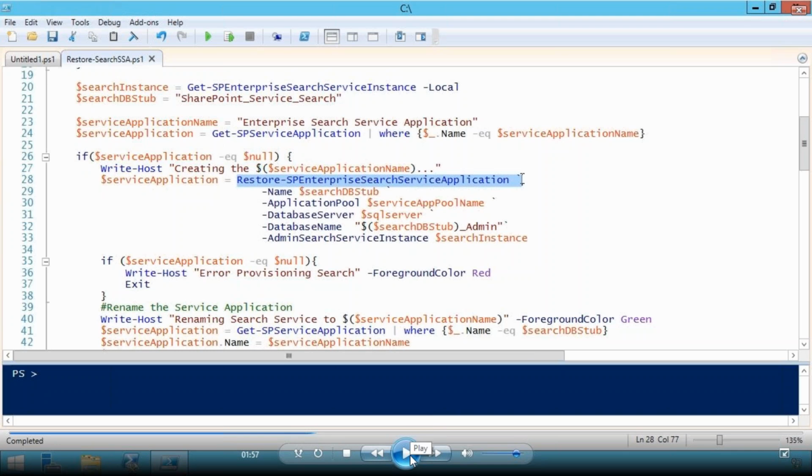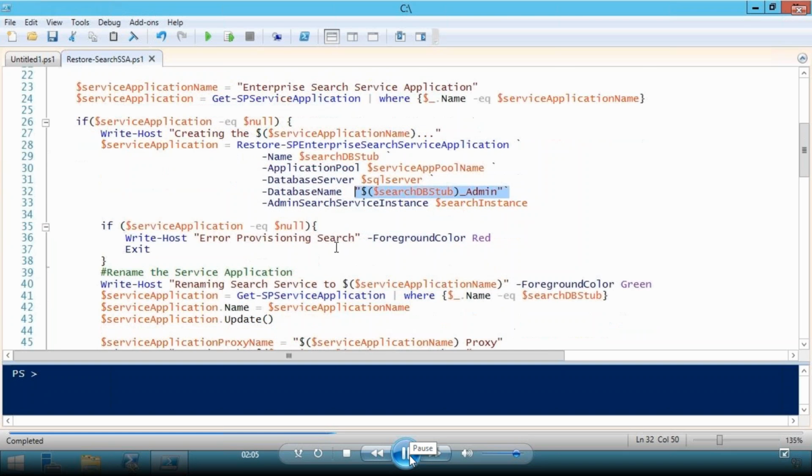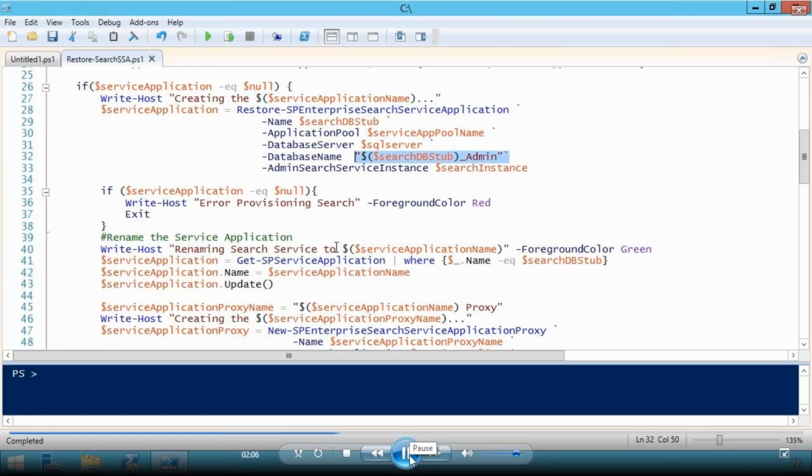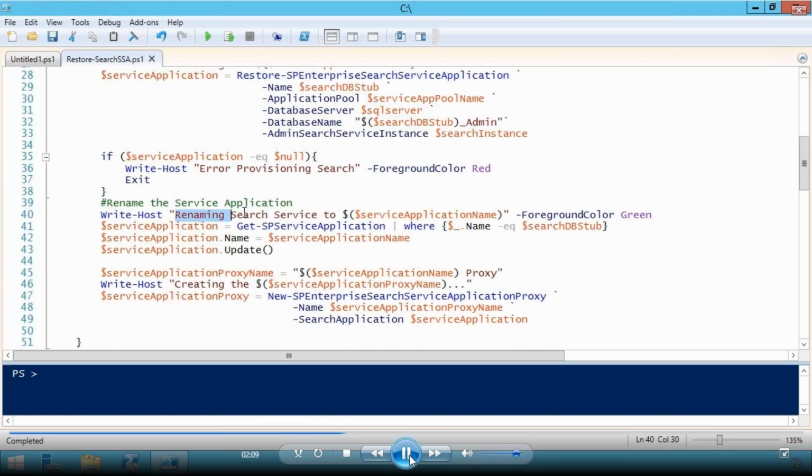So the name attribute is going to be SharePoint underscore search service. And then of course we do the app pool and the database server. And then we pass in the admin database name. And that's the database that's going to get attached and upgraded as part of the search service creation. And then what I do is come back and I rename the search service application.